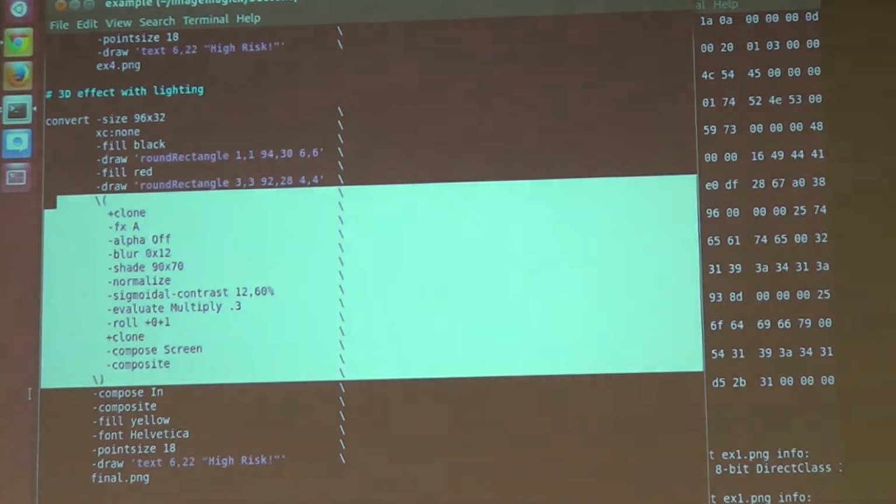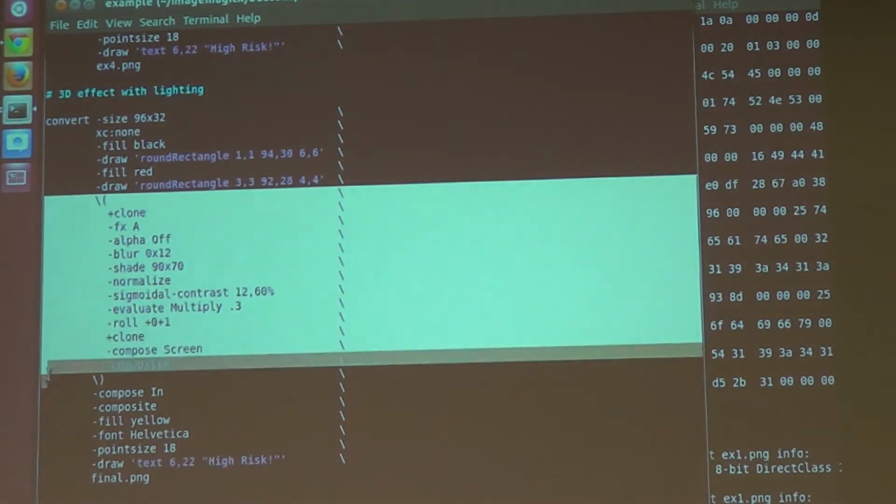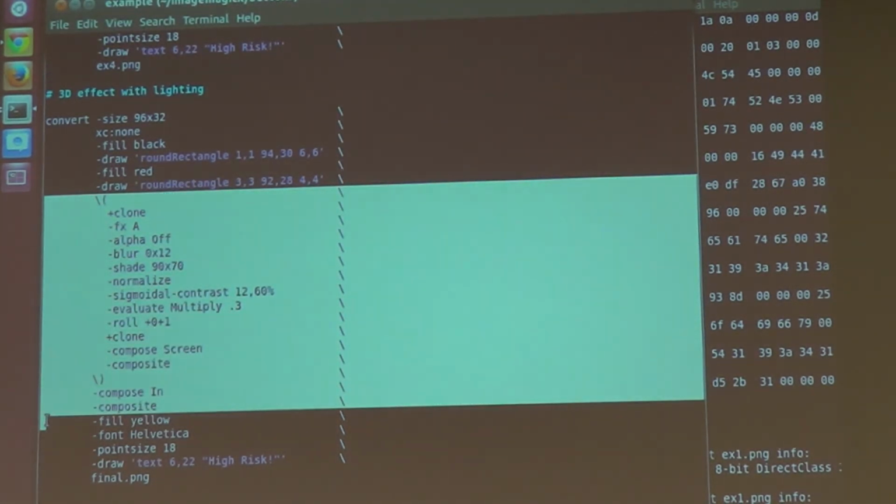So there's a lot going on right there that I don't understand. Actually, from there down to here. I understand the composite stuff, the clone and the composite is just branching off, creating new images, manipulating those images, and then smashing them back down and merging them back into one image.